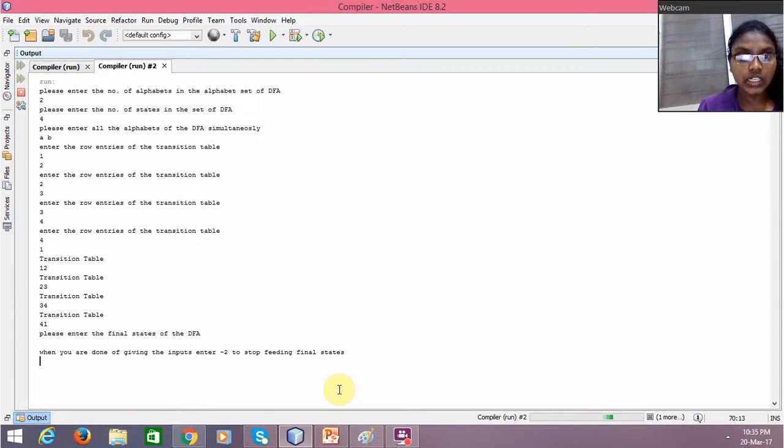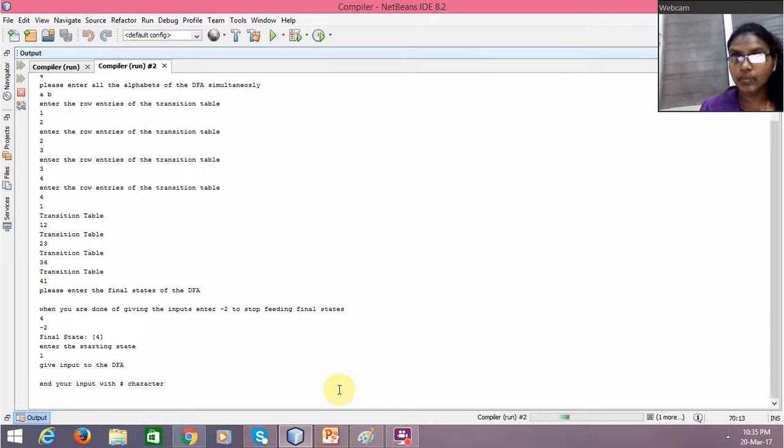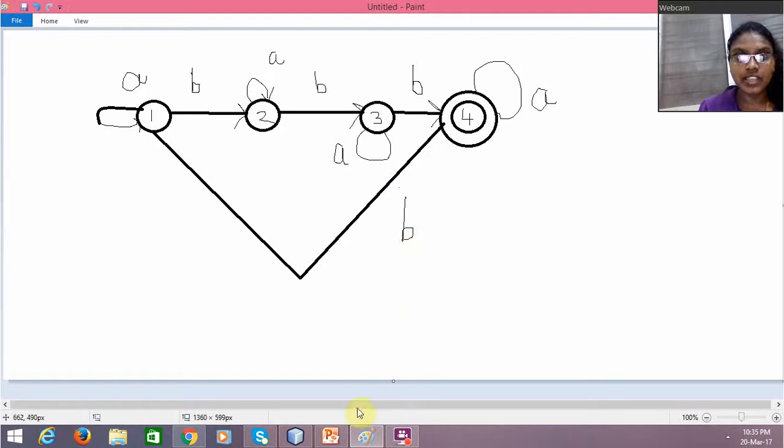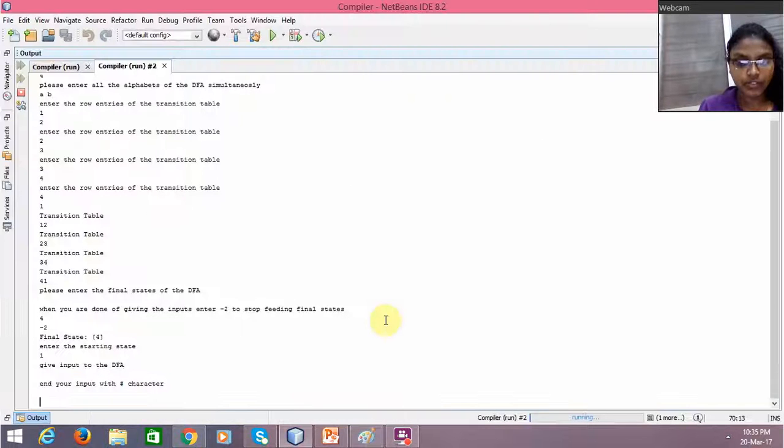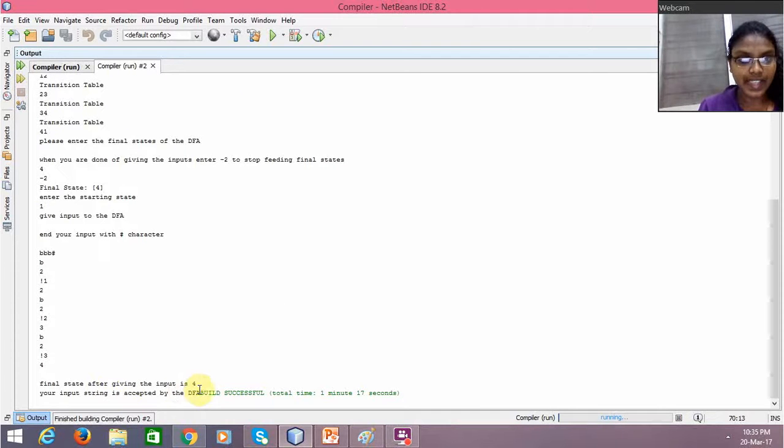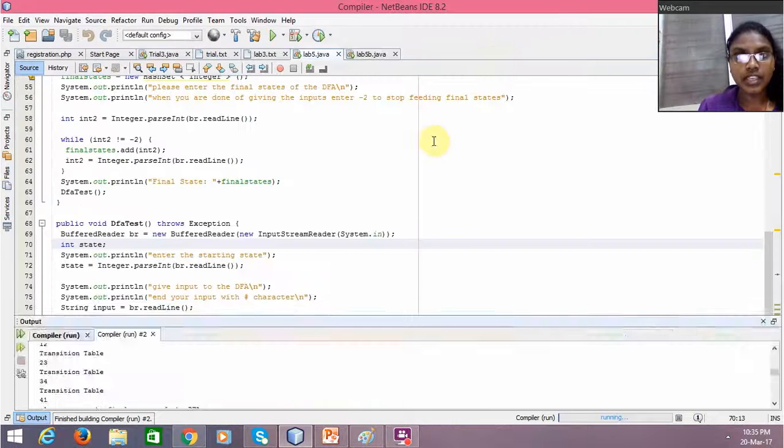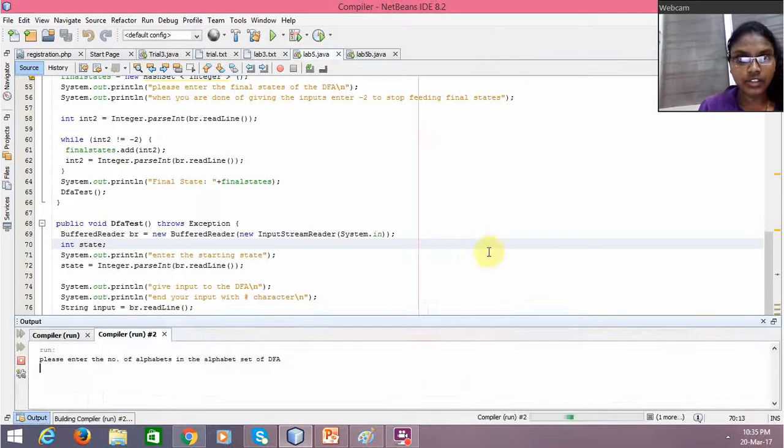Now I have to feed the final state. So in my case scenario, the final state is state 4, and then entering the starting state. In my case, the starting state is 1. Then I have to enter my input. So the basic string, the minimum string that will be accepted by this DFA is BBB. So if I input BBB followed by a hash, that is the end of my input, my string is accepted by the DFA.